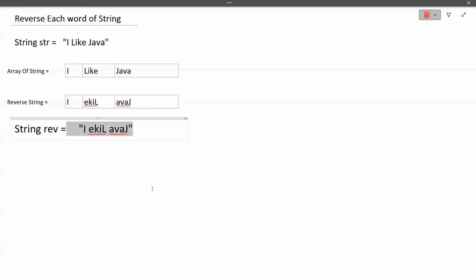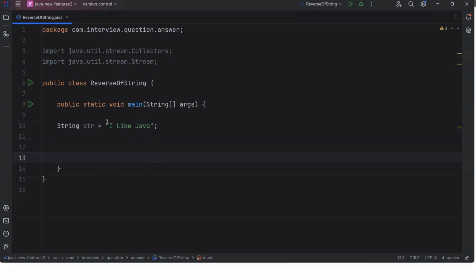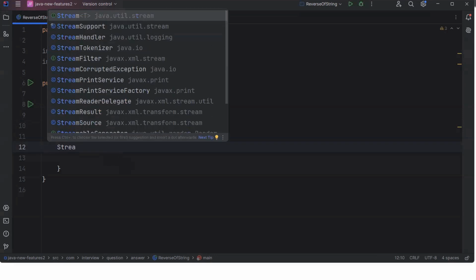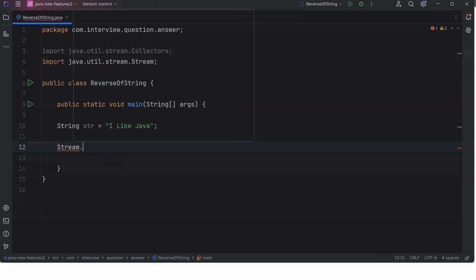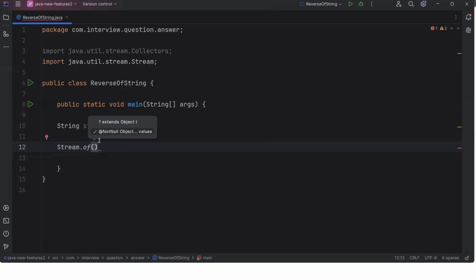Now let me show you how we can implement the same thing in code. For that, let me quickly jump to IntelliJ. In the first step, we have to break this string into an array of strings, and I'm going to write the code based on the stream API. So I have to convert this string into a stream as well. For that, I will call the of method of the Stream interface. Here I will write Stream and then of. You can see inside the of method we pass some value. Inside the of method, I'm going to break this string into an array of strings.